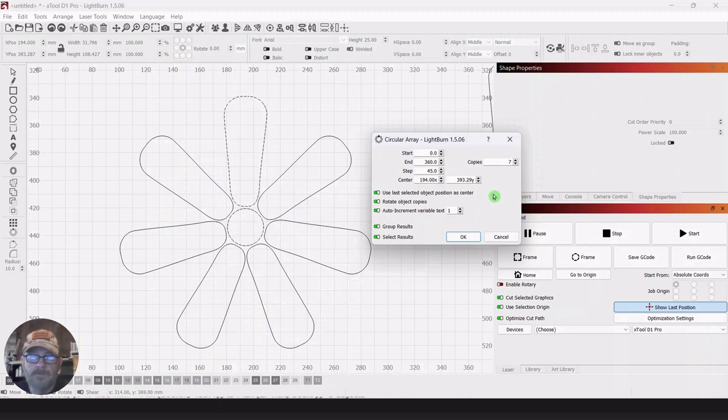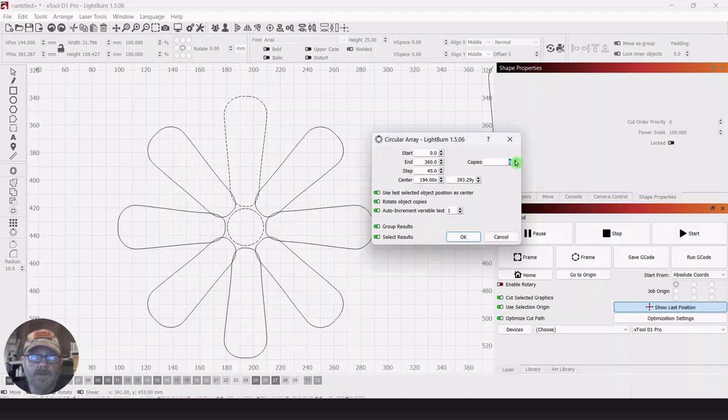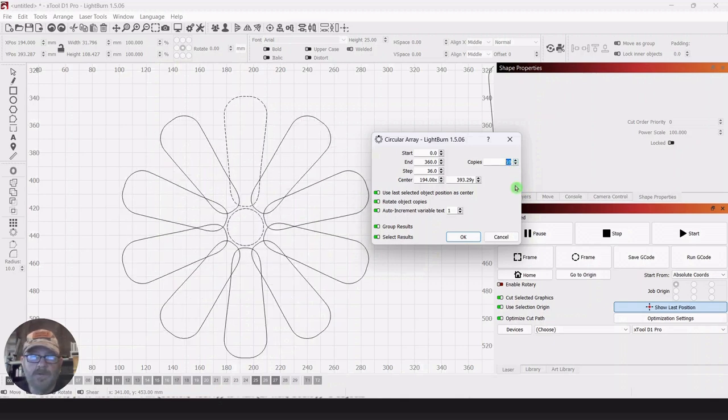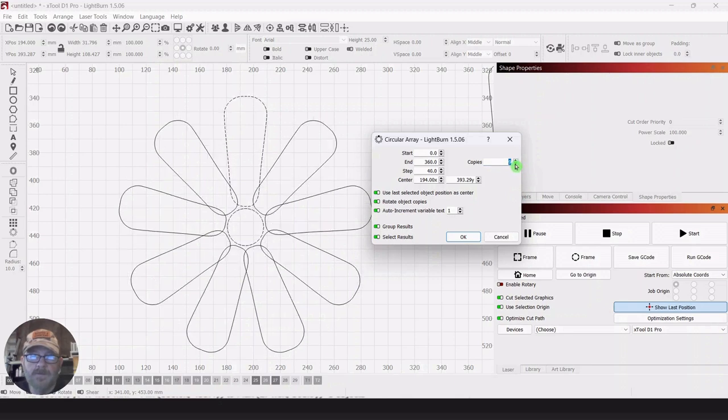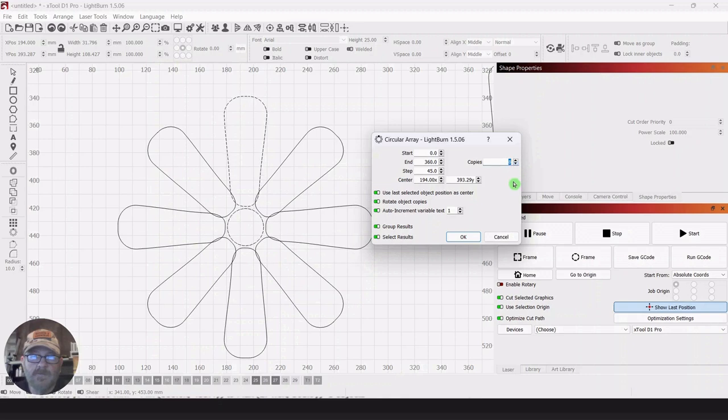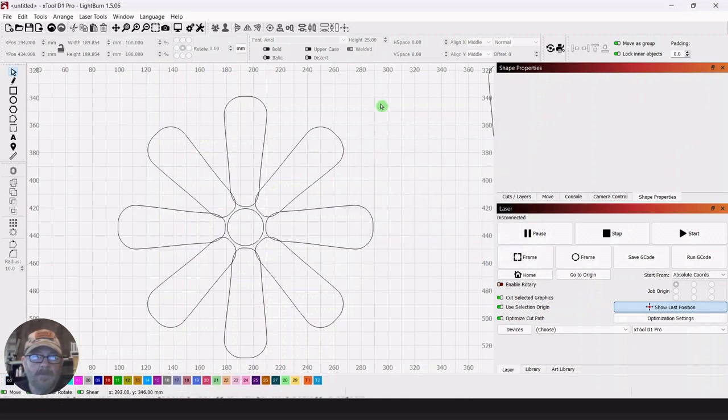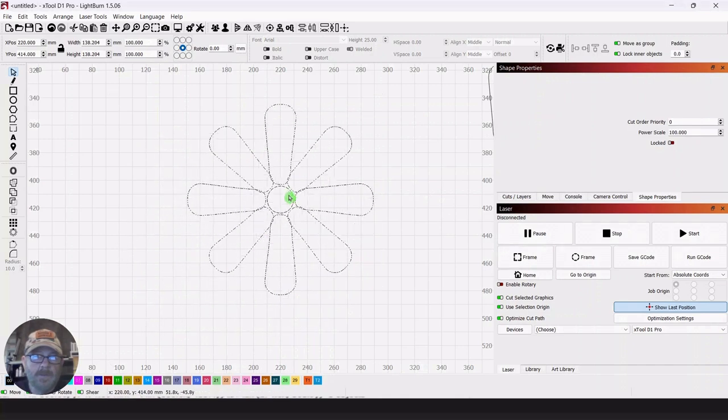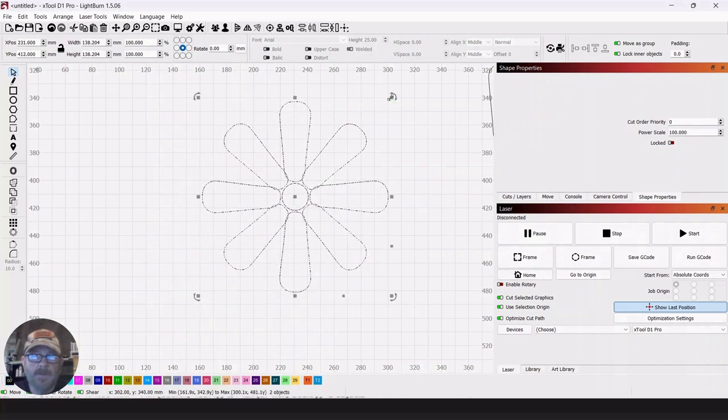Now what you want, we have 7 petals now because that's what was in there the last time I used this. You can go up. You don't want these to cross, not in this instance. So 7 is about as good as we can go. Okay, we're going to click OK. I'm going to make it a little smaller. I want to make sure I don't get it behind my head.